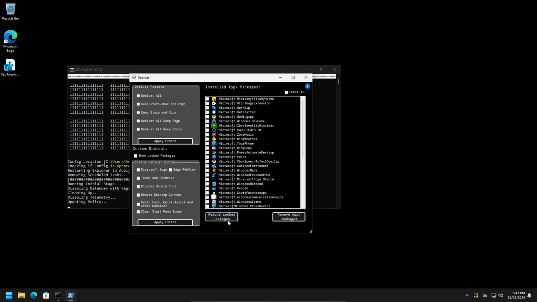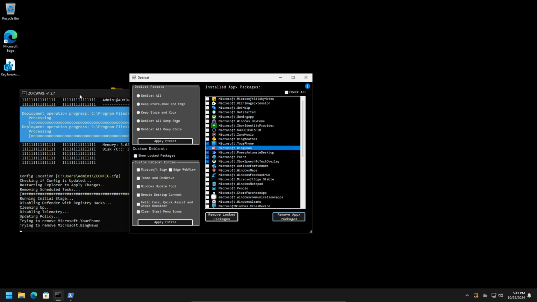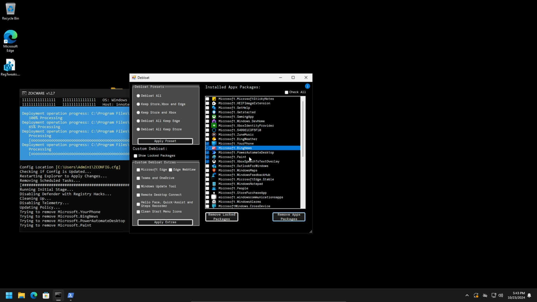And then obviously you can select multiple of these and remove them. So we'll just do that. We can hit the remove Appx and it will display here, removing those. And then when that's done, this list will refresh.